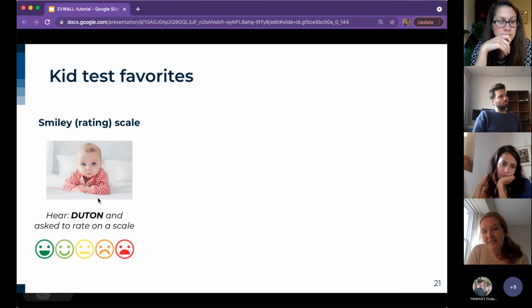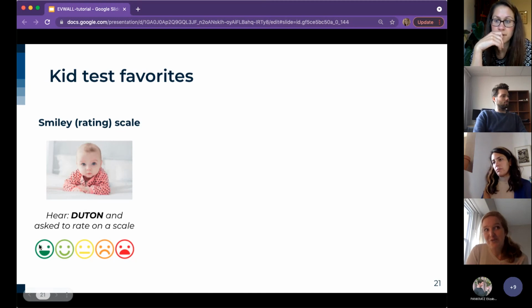How well the sentence matches the picture. If it definitely doesn't match, choose the red sad face. If it definitely matches, choose the green smile. If you're not sure, choose the yellow guy, and you can also choose in between if you want. That's how we usually explain it to them.